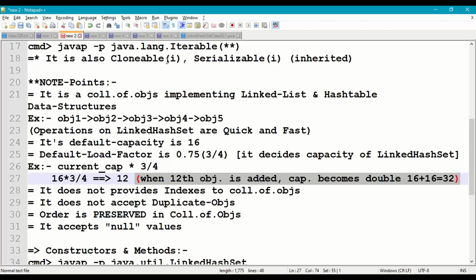So 16 plus 16, 32. Similarly, 32 into 3 by 4 equals 24. When we add the 24th element, automatically the capacity will become double. So 32 plus 32, 64.